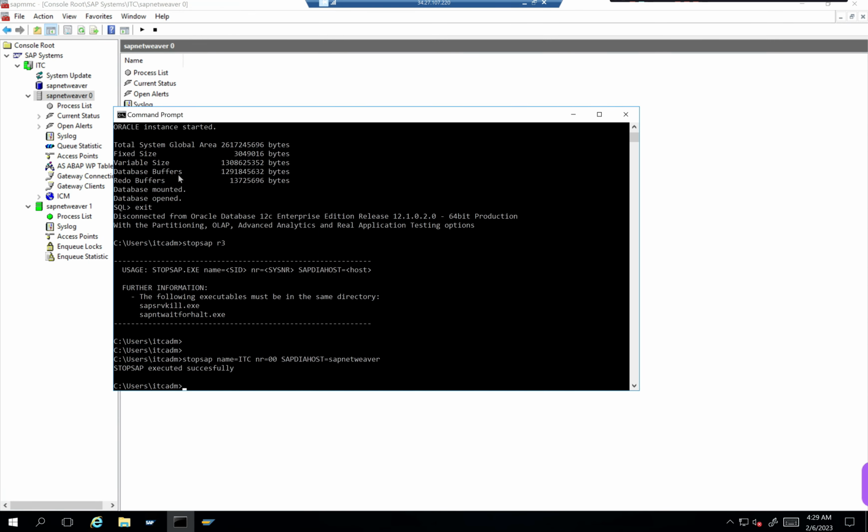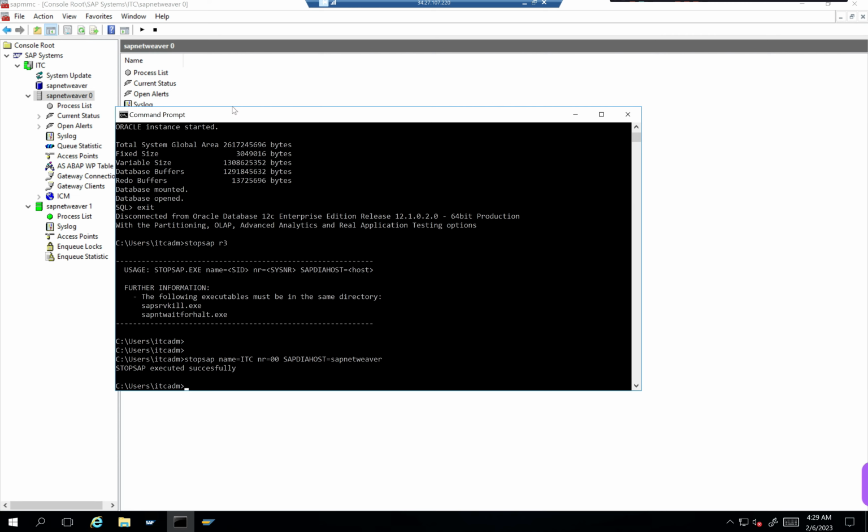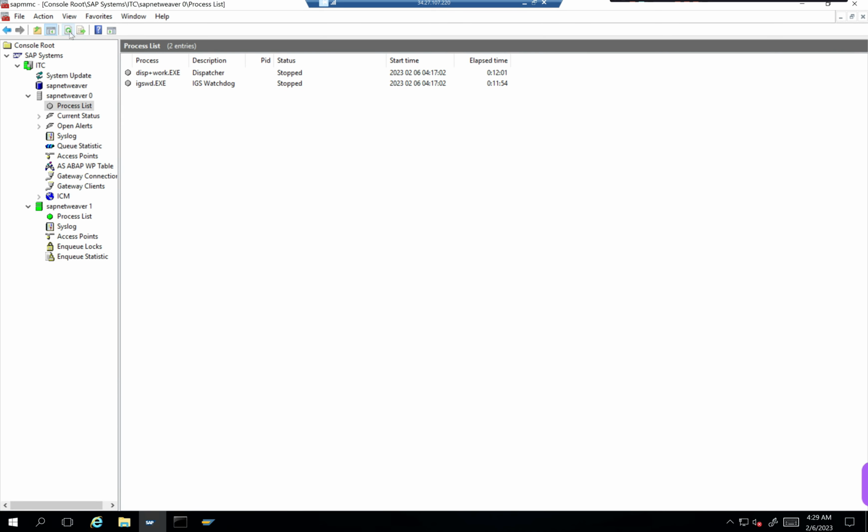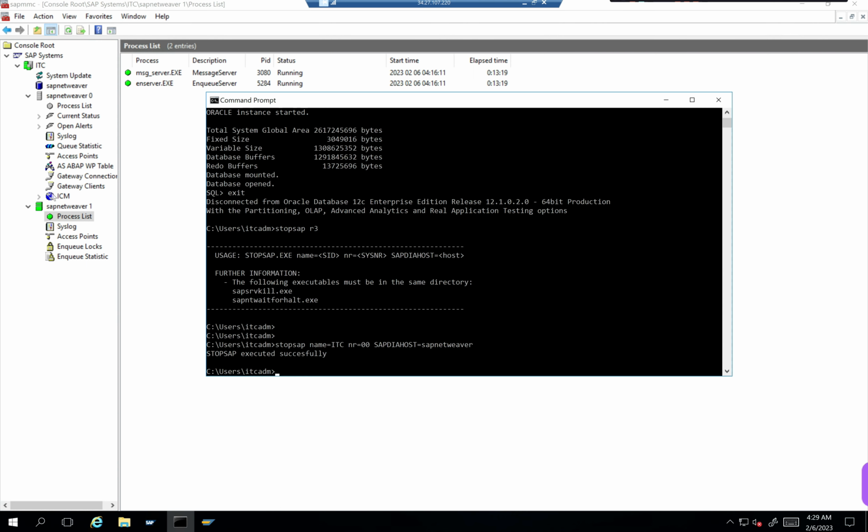So it means your SAP system is, you see that in the background, you see the MMC. It is now grayed out. If you go to the process, you'll not find anything. You see this? Dispatcher is stopped. But this is still running. So this is the ASCS server.